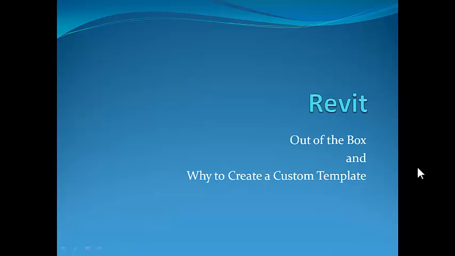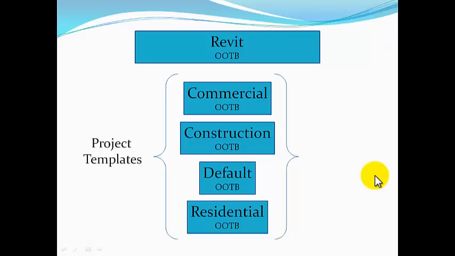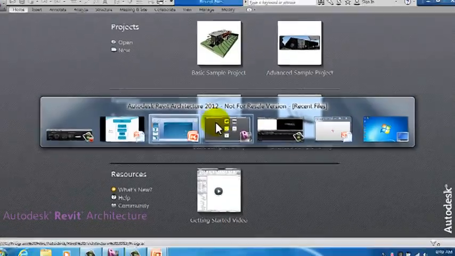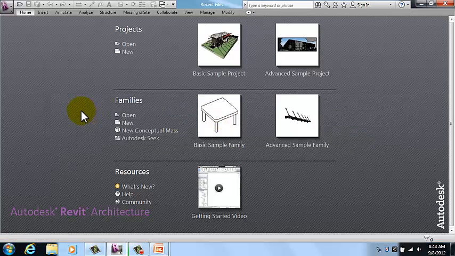So Revit out of the box comes with a series of templates that are included. The commercial, the construction, the default, and the residential. Those are the four standards. And so I want to switch real quick and take a look at what those look like.